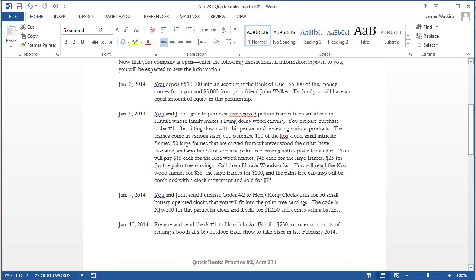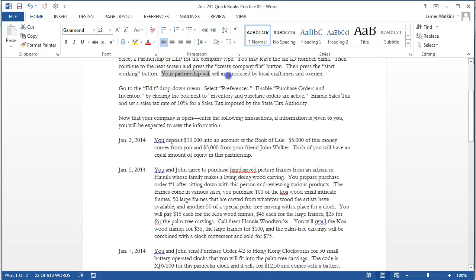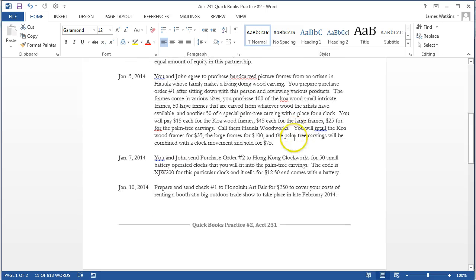Now here, always pay attention to what kind of business you're doing. I told you up at the top, your partnership will sell art produced by local craftsmen and women. So we're going to go buy these hand-carved picture frames, and we're going to prepare a purchase order, and we're going to buy 3 different products from this vendor. We're going to buy 100 of these koa wood small frames, 50 large frames, and another 50 palm tree carvings that has a place for a clock in it.